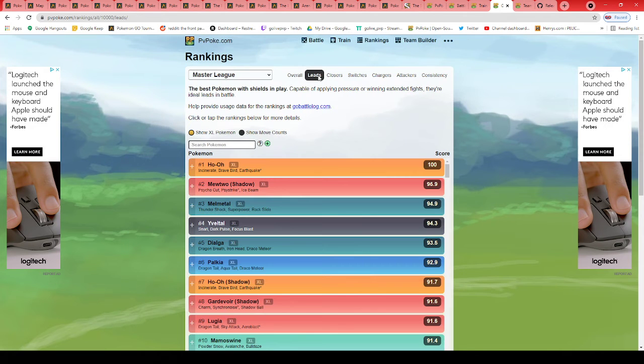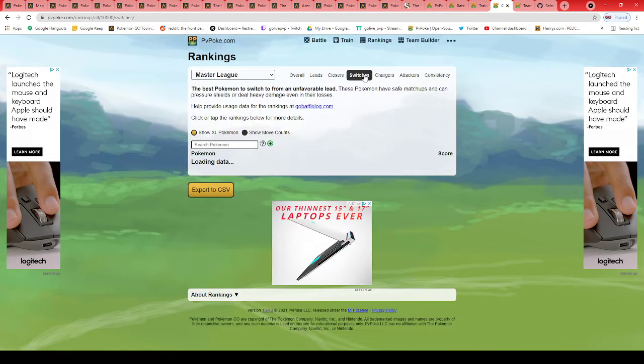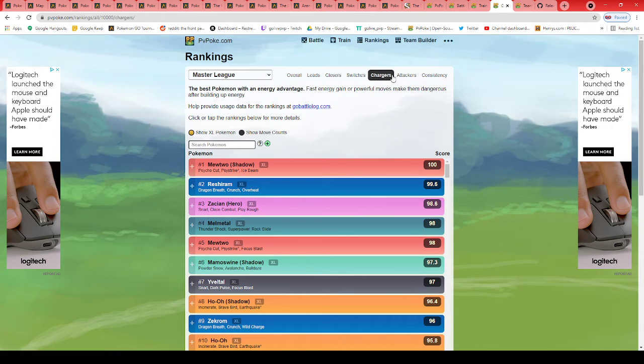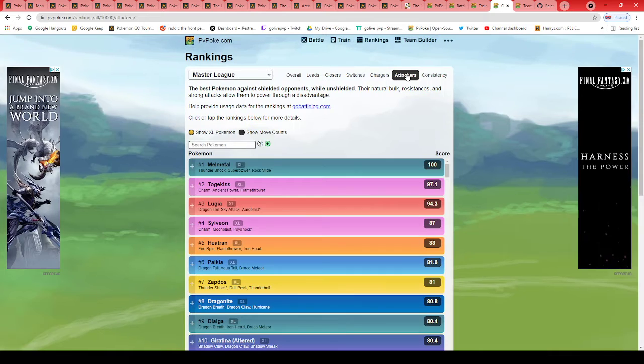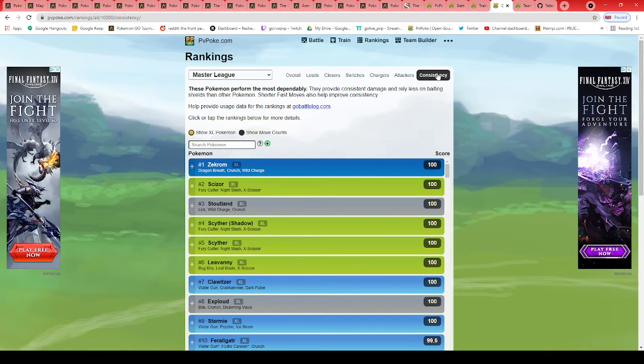And then when you're building a team, you can choose which one's good to lead, what's a good closer, who to switch from or to, the chargers, who charges fast or who can get a lot of charges off, the attackers who can spam a lot of attacks, or who's just overall consistent through various battles.